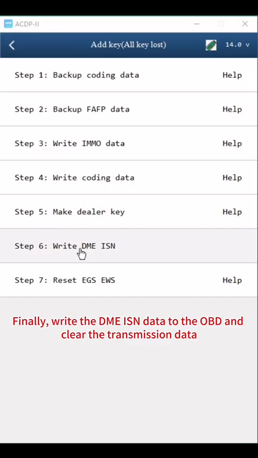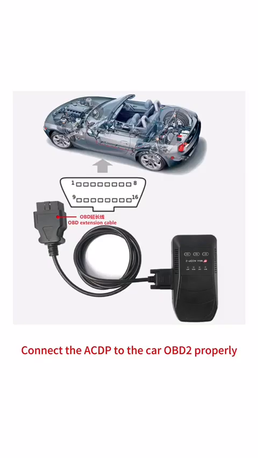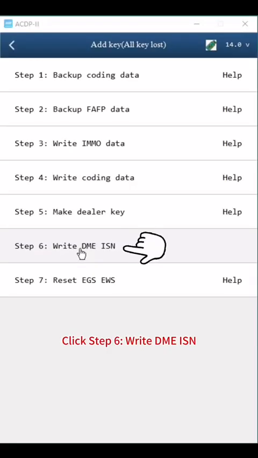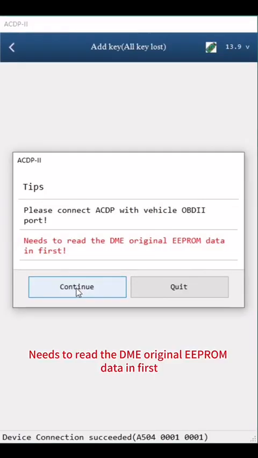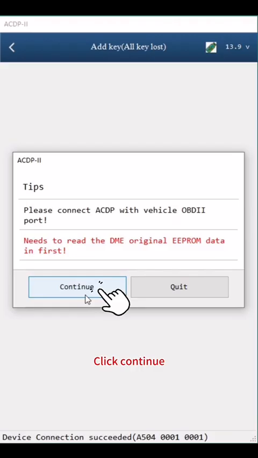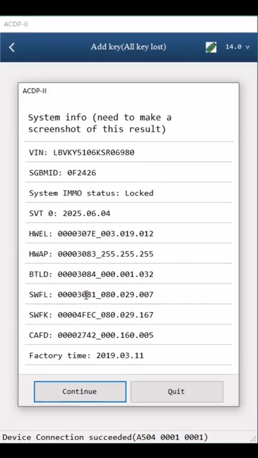Finally, write the DMEISN data to the OBD and clear the transmission data. Connect the ACDP to the car OBD2 properly. Turn on ignition. Click Step 6, write DMEISN. Click Step 1, unlock DME. Needs to read the DME original EEPROM data first. Click Continue. Confirm that the DME status is locked.